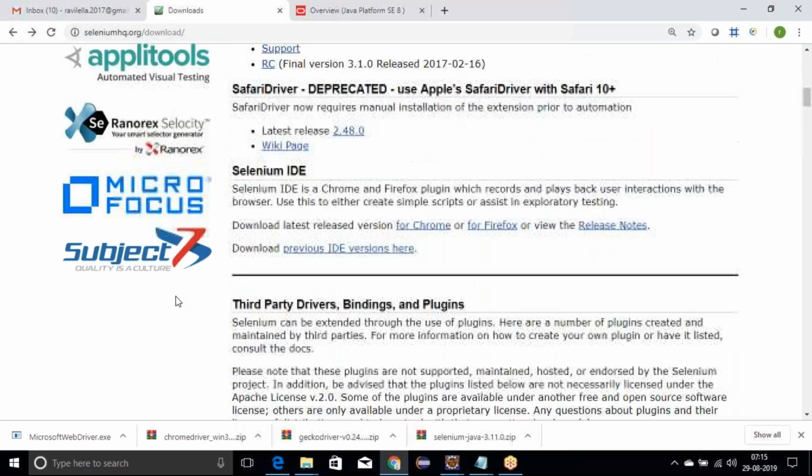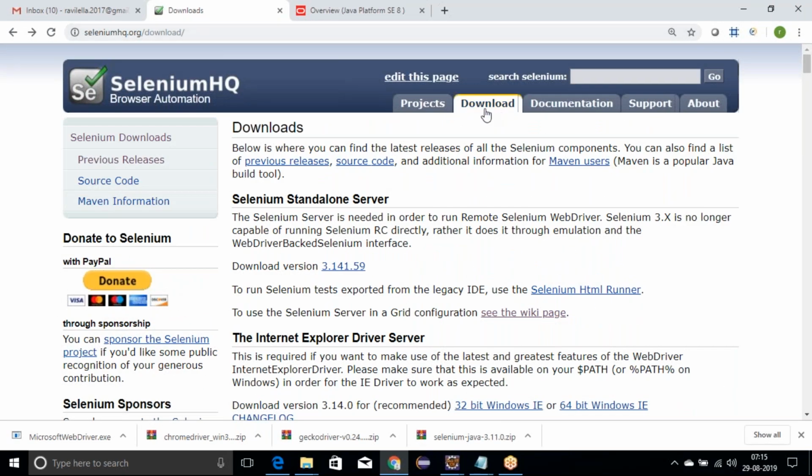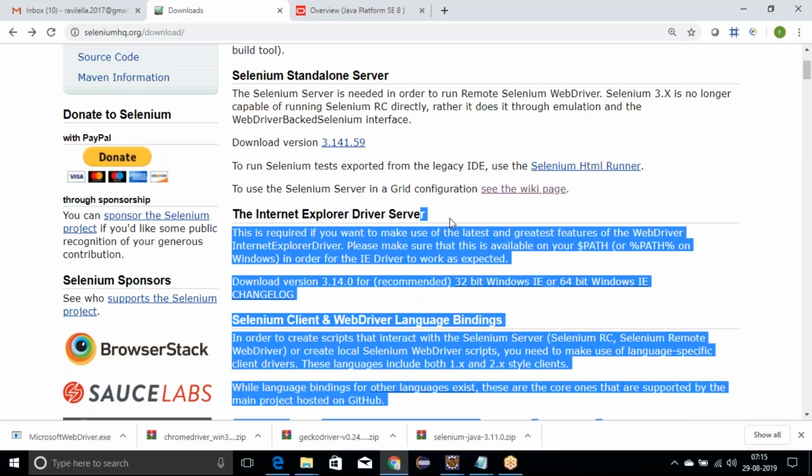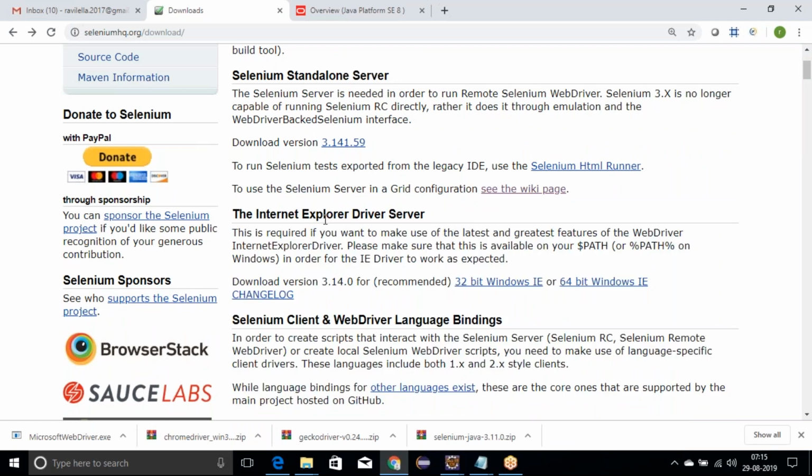If you go to the top of the page when you open seleniumhq.org, once you click on Downloads, there we can find the Internet Explorer driver server. Got it? Here we can find 32-bit and 64-bit. Now, friends, we can see the version of the IE driver supported is 3.14.0.